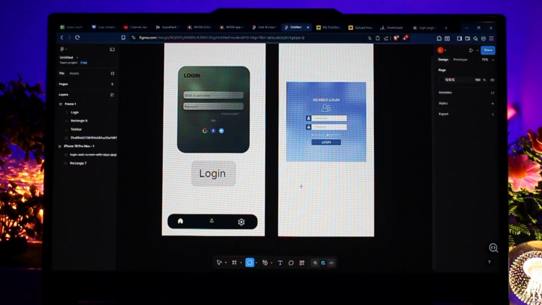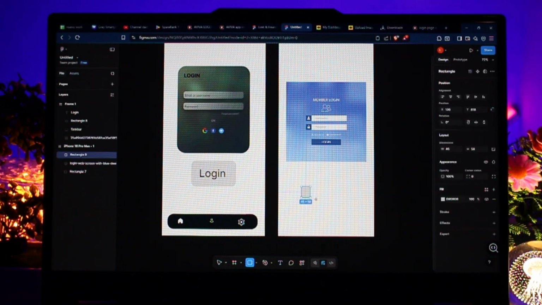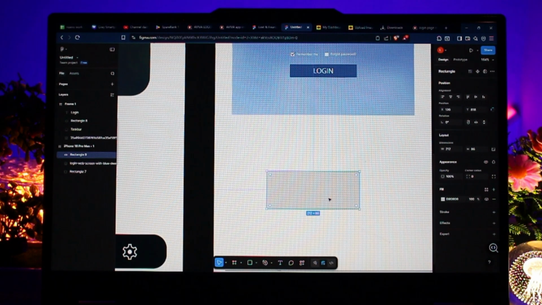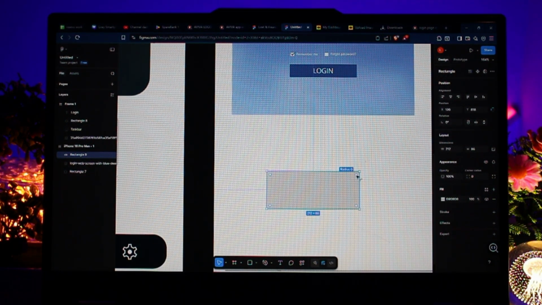Then all you gotta do is simply drag out how big you want to create the button, and then once dragged, zoom in and you'll be seeing this small radius tool or pointer. You can simply drag it down to round off the edges.